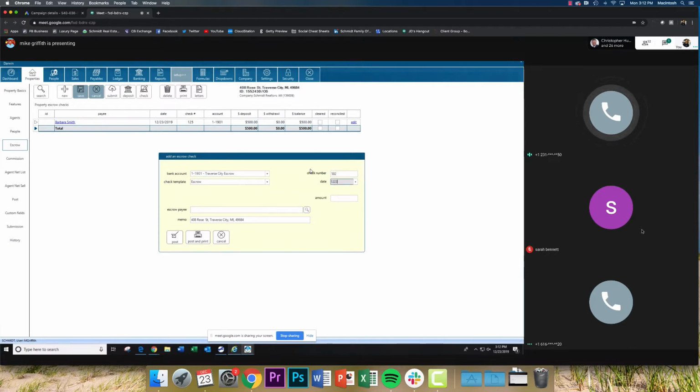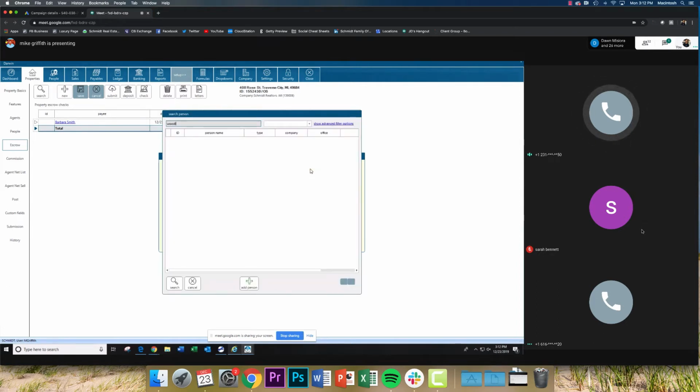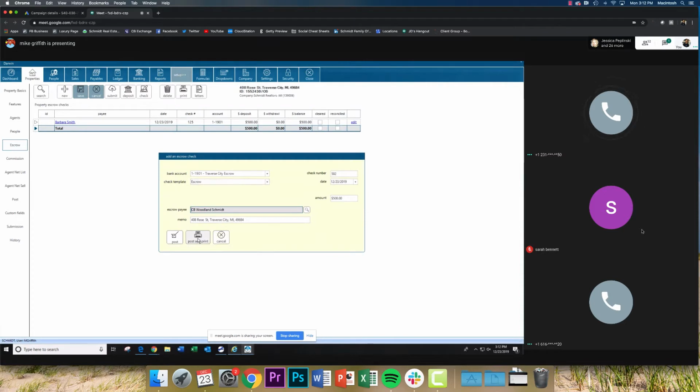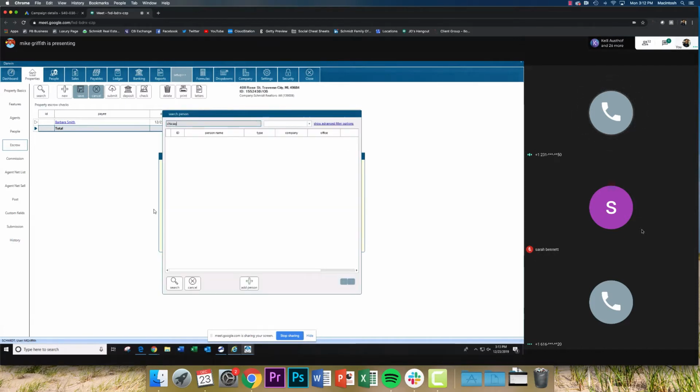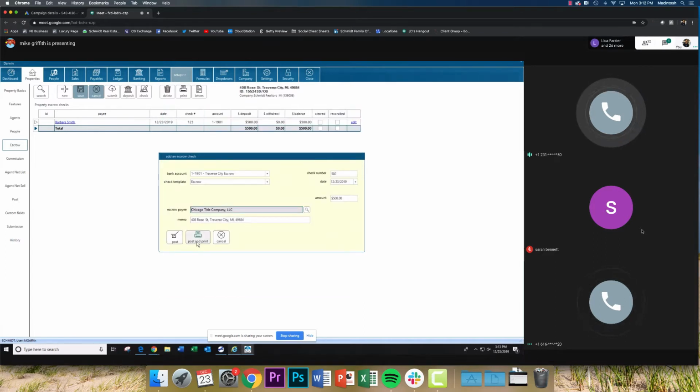$500. Woodland Title. All right, why isn't Woodland Title in there? Maybe because we do it to Chicago Title. We probably have not put in Woodland Title, but you can. Yep, Chicago Title, there you go. We make all ours out to Woodland. So if you did that, then you would click on post and print again, and it will print that check.